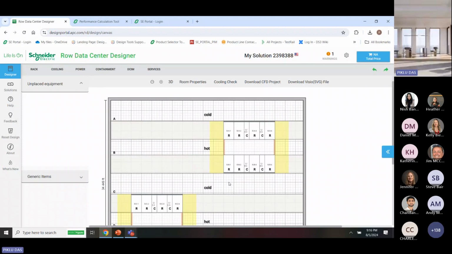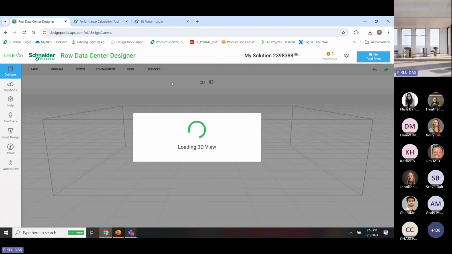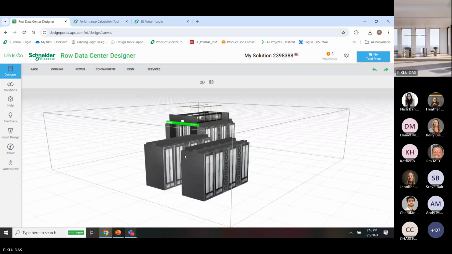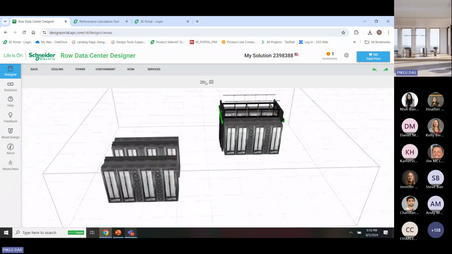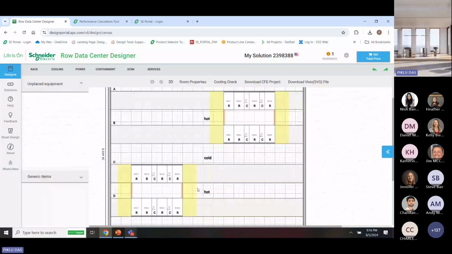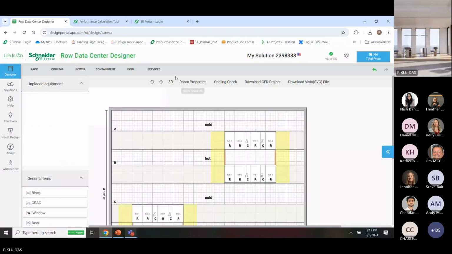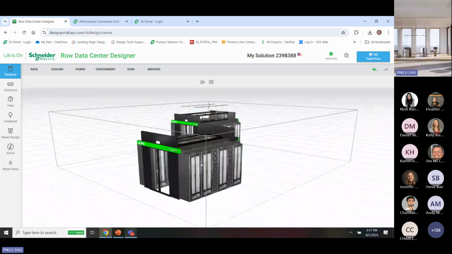Okay. So now once I'm done with my containment, I can also go to the 3D view to visualize how the new containment would look. Based on the design that I just made, you can see that this is the vertical duct. So I'll also reconfigure. There seems to be some issue with it. Let me try to do a horizontal one. You can see this is how the horizontal containment looks, right?